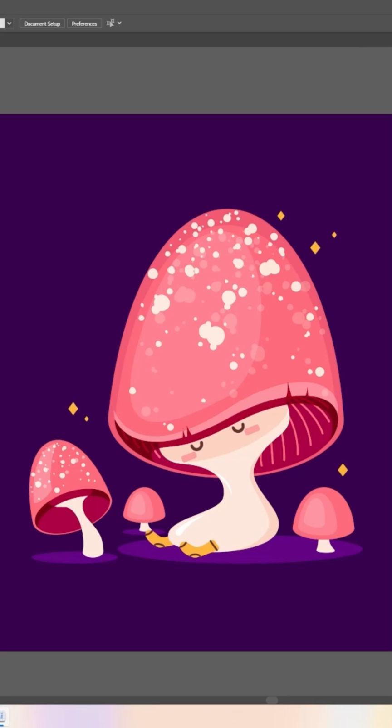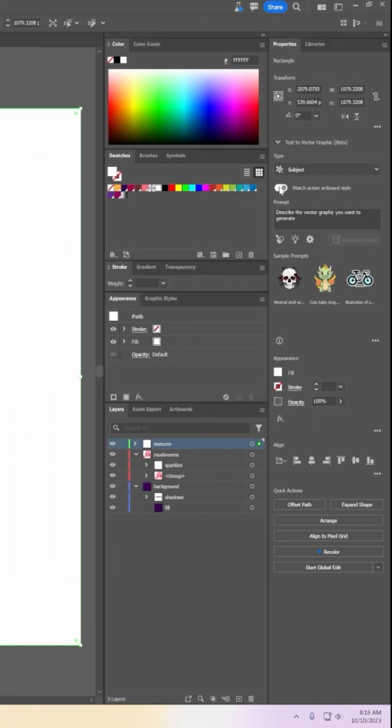The text-to-vector beta is out today in Adobe Illustrator. I'm going to show you how I incorporate it into my illustration workflow. Over here we have text-to-vector in the properties panel.